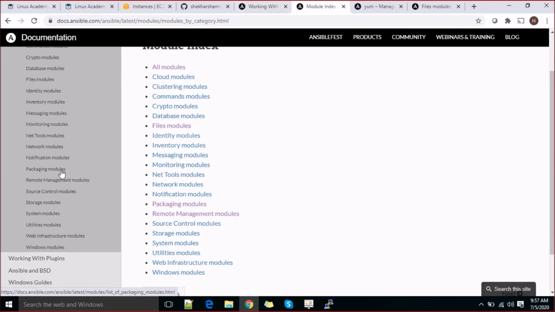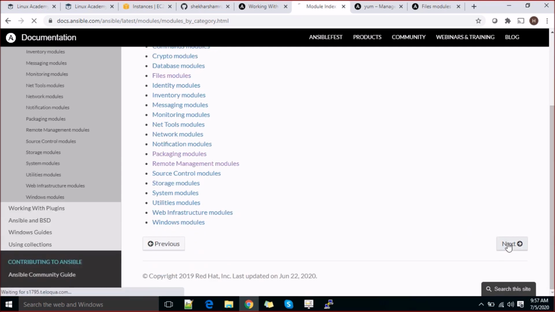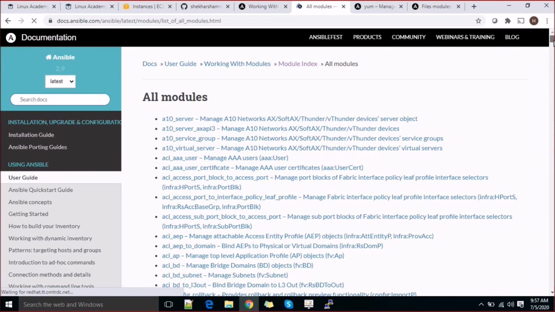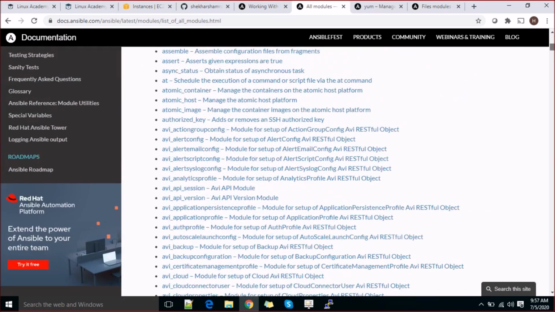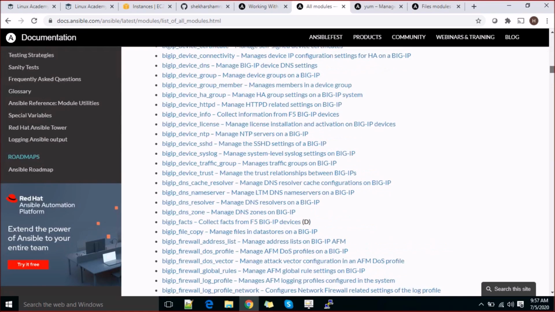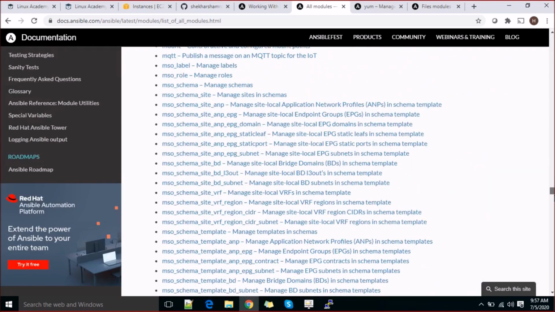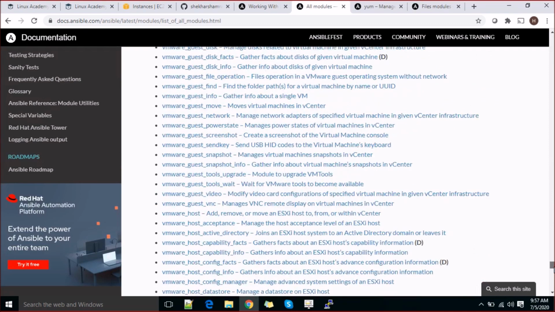Let me jump onto the service module. If you find it somewhere, let me know. Source control. There are n number of modules available here, so it would be very difficult to find those modules too, right? Because there are modules for n number of clouds and services, right?